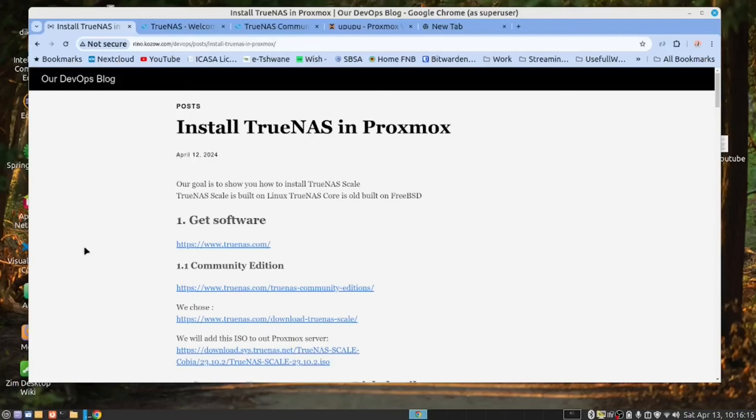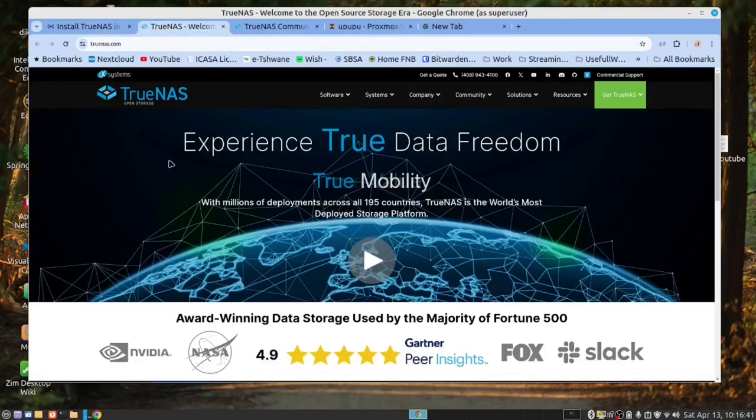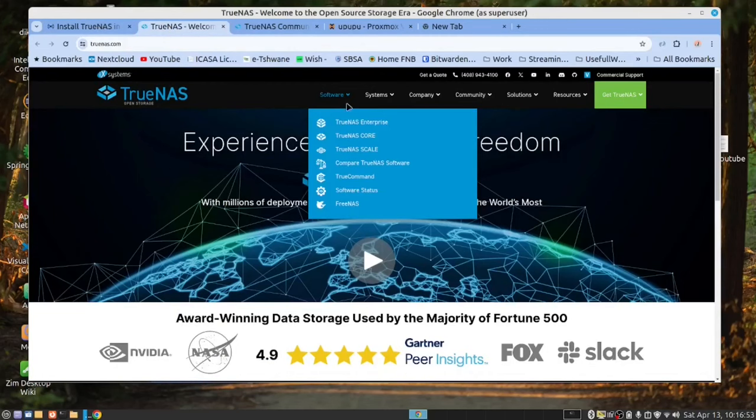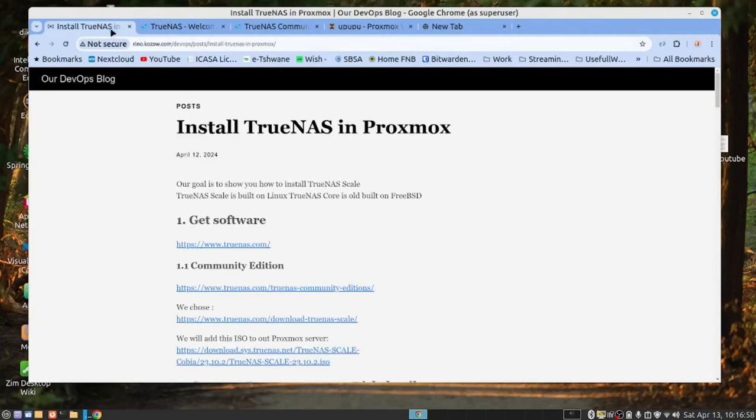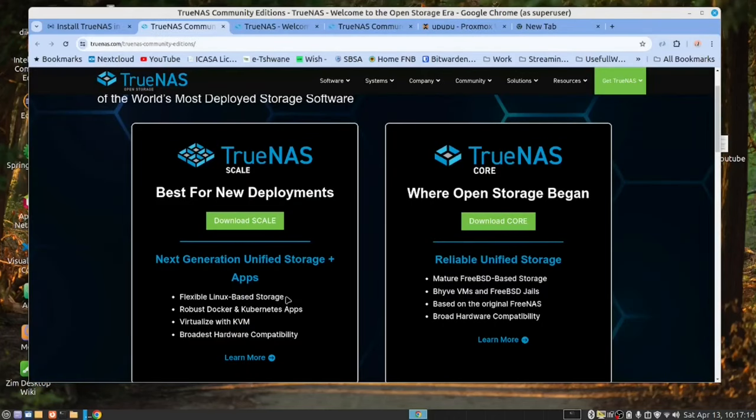Hi there. As Josh has mentioned, we're going to be installing TrueNAS into Proxmox. If you follow this link, it takes you to the TrueNAS website, and then you navigate to find the software over here. To save you time, I've already found the Community Edition. Now, you will notice that there are two flavors of TrueNAS. There's the TrueNAS Core and the TrueNAS Scale.